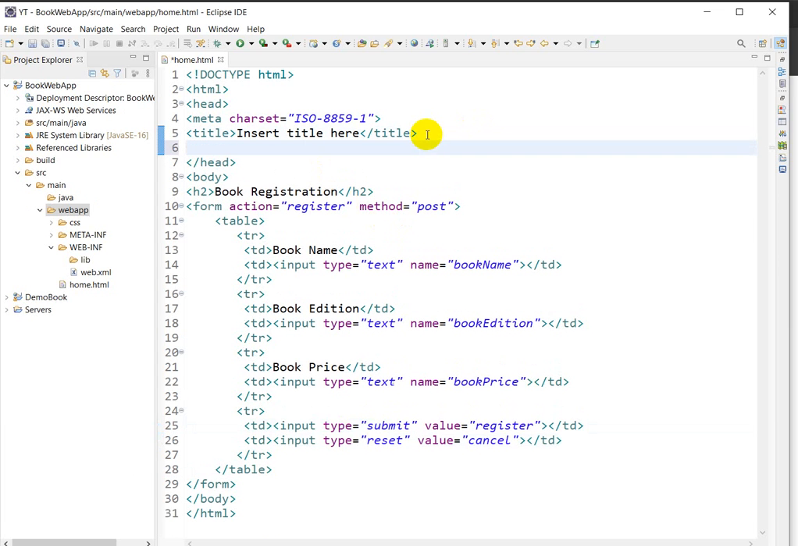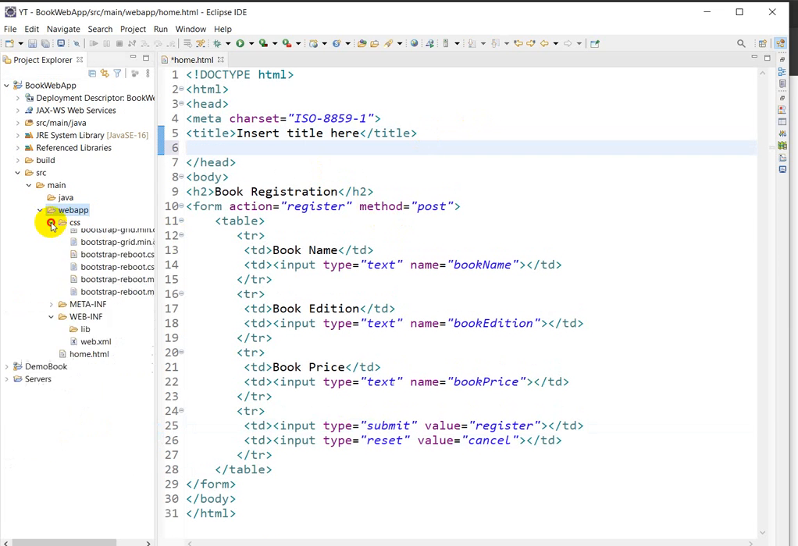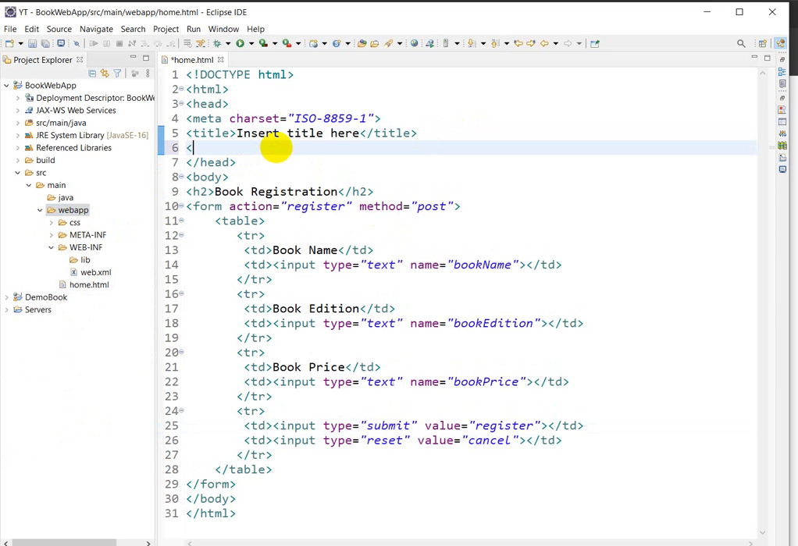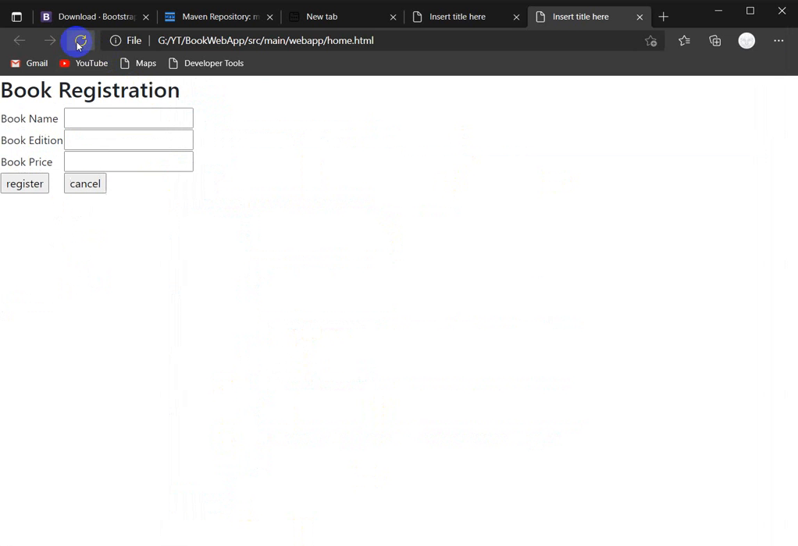To add Bootstrap, we have already pasted the CSS folder here. So we have to link this: link, rel equals to stylesheet, then link href equals css slash bootstrap.css. This is added. Let us see what we can see by adding this. Here you can see the font style is changing. We can clearly see that by just adding the URL, the font style changes.